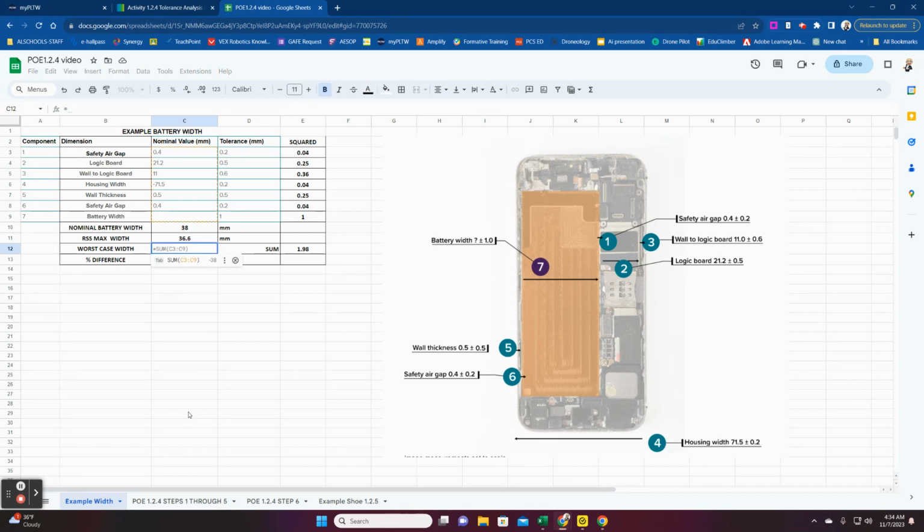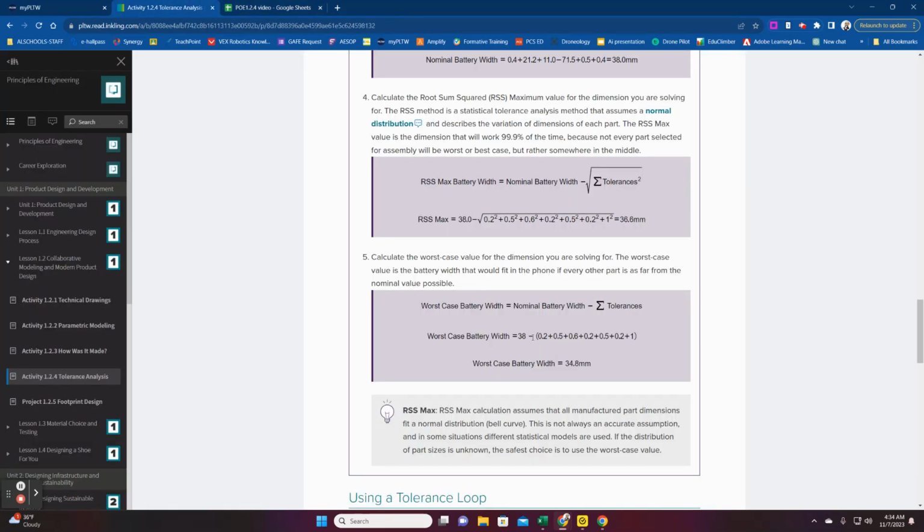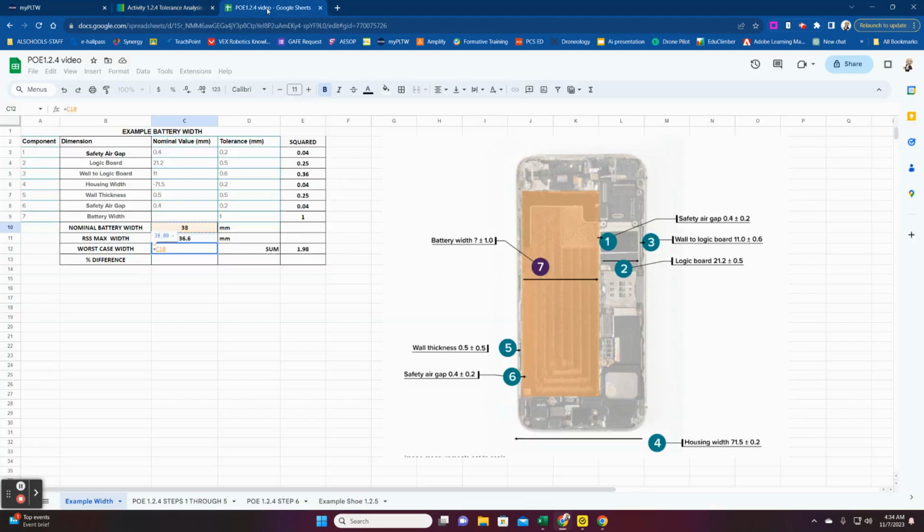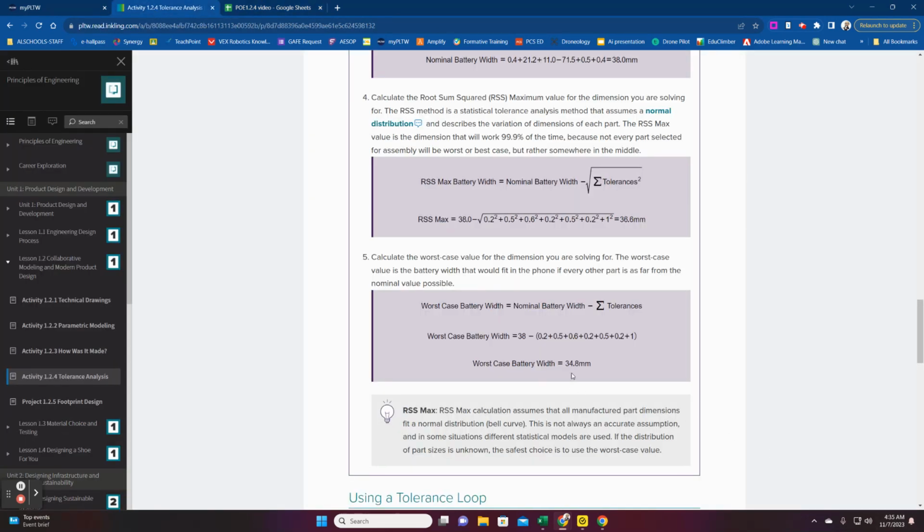So I'm going to hit my equal sign, start my formula, my nominal battery width, right? And then I can go back here and say, okay, now it's going to be minus all of my tolerances. So I'm going to do minus, and I'm going to do here the sum. I'm going to do the sum, and I'm going to do another parentheses of all of my tolerances. So I'm just going to drag and get all of my tolerances, and I'm going to hit my parentheses, and I'm going to hit my enter button. So 34.80 is going to be our tolerances, and we've got 34.8 because we did it.